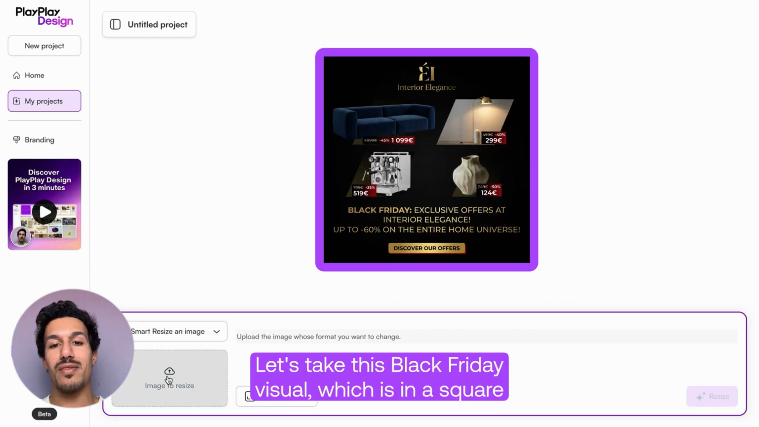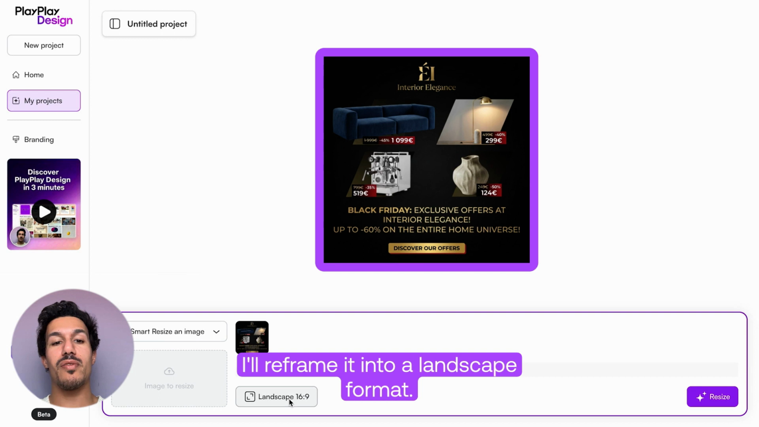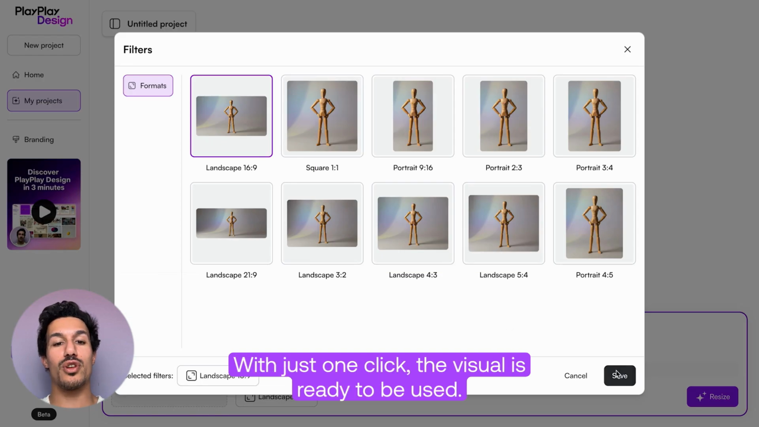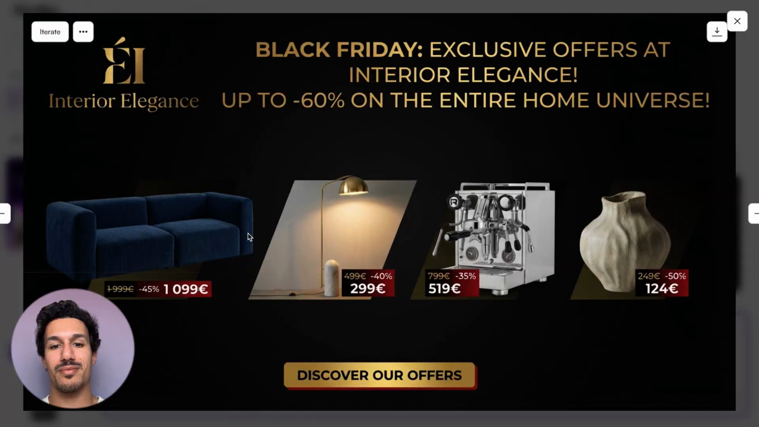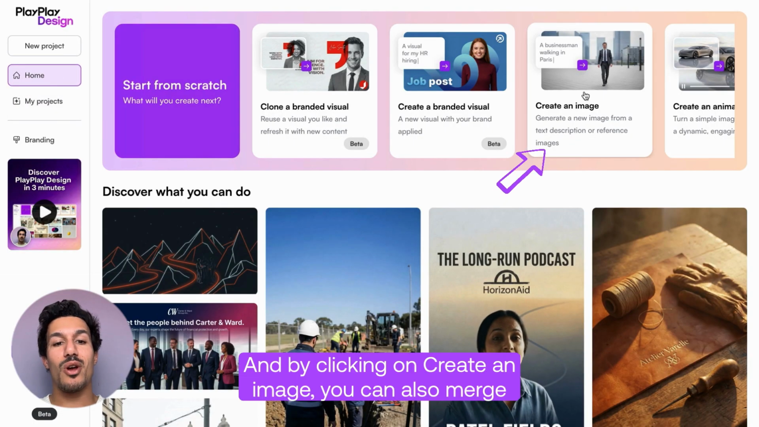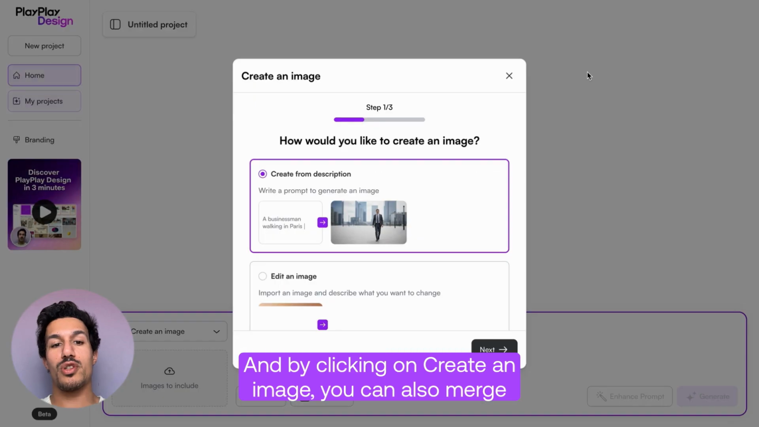Let's take this Black Friday visual, which is in a square format. I'll reframe it into a landscape format. With just one click, the visual is ready to be used. And by clicking on Create an Image, you can also merge visuals.